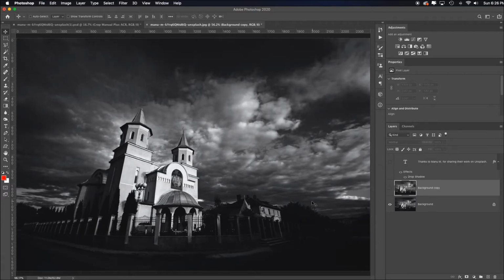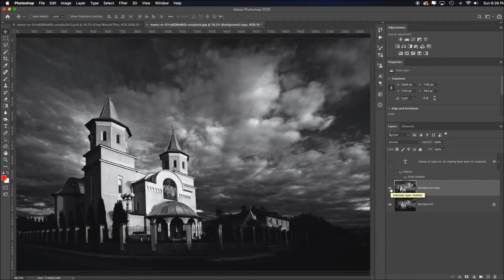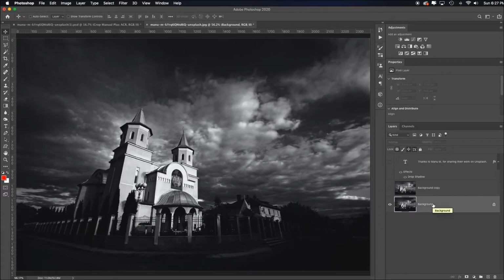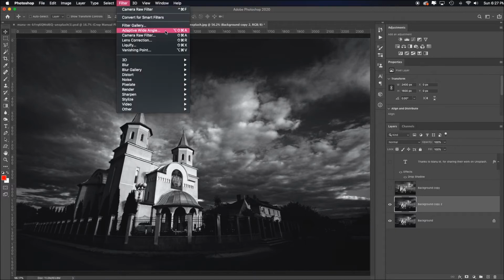So I'm going to hide that, but I love the gothic drama that's happening in this particular image. So I don't want to lose that feeling just to get straight verticals. So Command or Control J on the background duplicates the layer for me. Now let's use the Adaptive Wide Angle filter. You can find that under Filter, Adaptive Wide Angle.